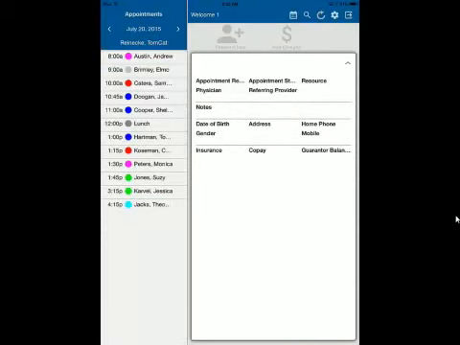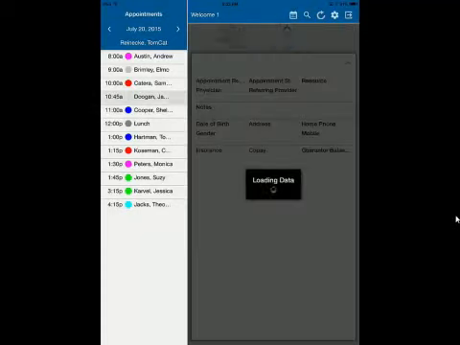So we can see it there at the top. So again, I'm looking at Tomcat Reinecke's schedule. I can see all of the appointments he has for today.